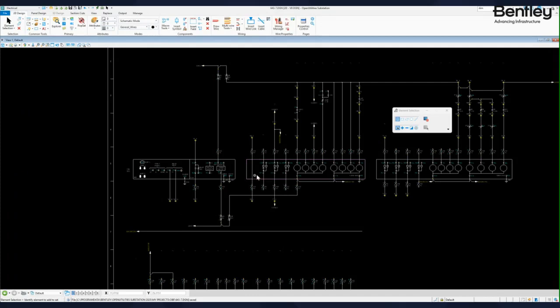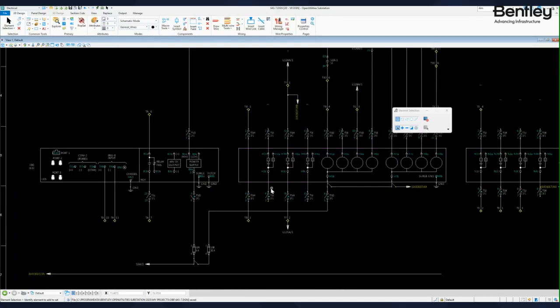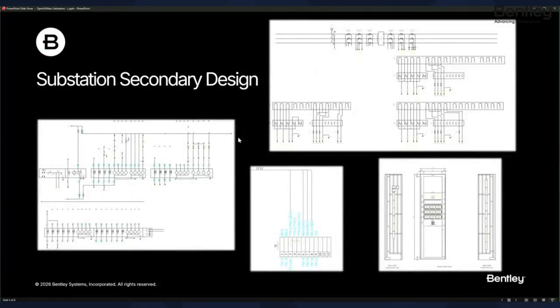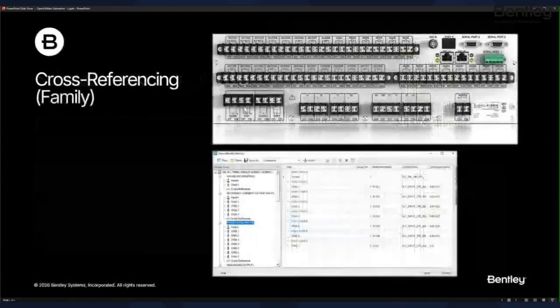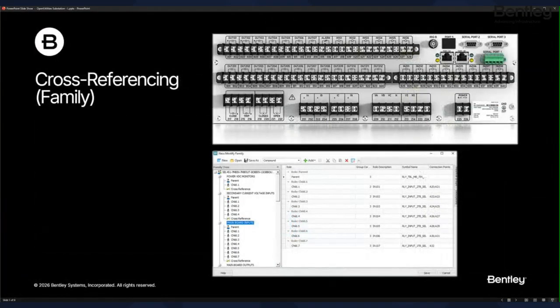And to better understand something that I will be doing here, I'll go back to my presentation, and I will tell you something about the cross-referencing and the family.